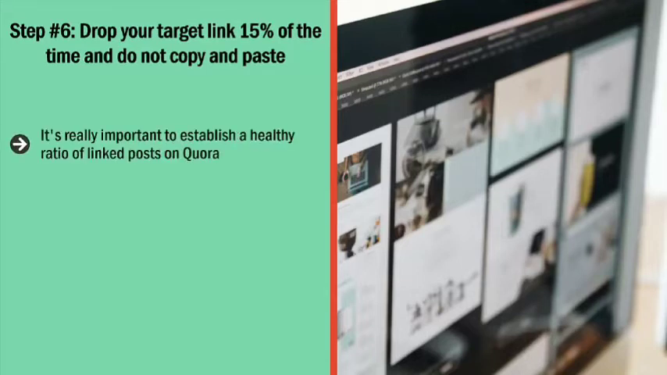It's really important to establish a healthy ratio of linked posts on Quora. As I keep repeating, when administrators check your account, they must not see a clear pattern. You must throw them off. Your account must look legit. Your account must look like the account of somebody who truly likes helping people by answering their questions. How do you do this?